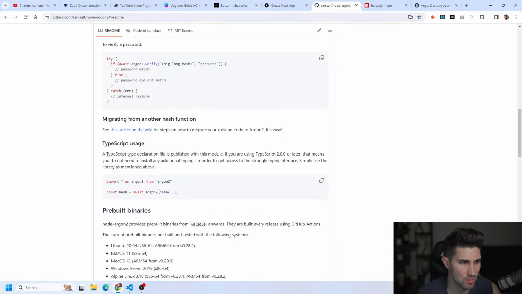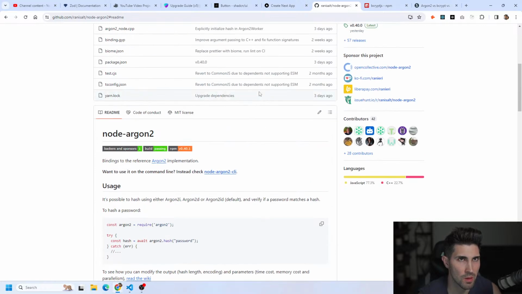TypeScript usage. So that's how easy it is right there. A TypeScript type declaration file is published with this module. If you use TypeScript 2.0.2, that means you don't need any installation. Simply use the libraries mentioned above. Okay, I think this is a good viable option.